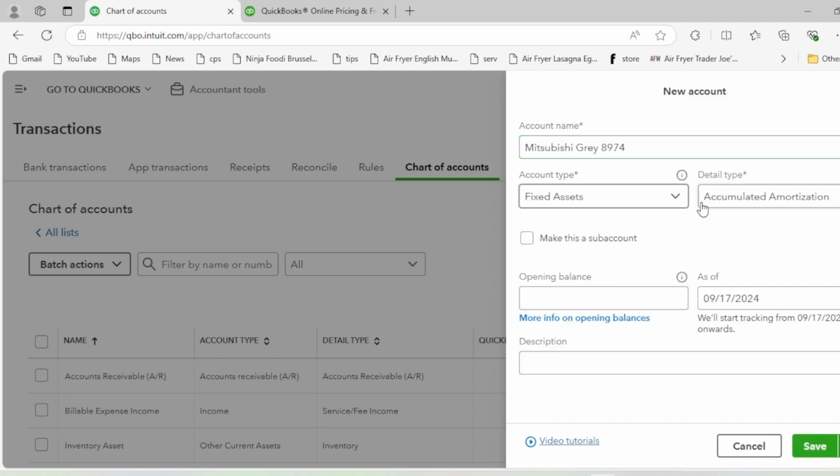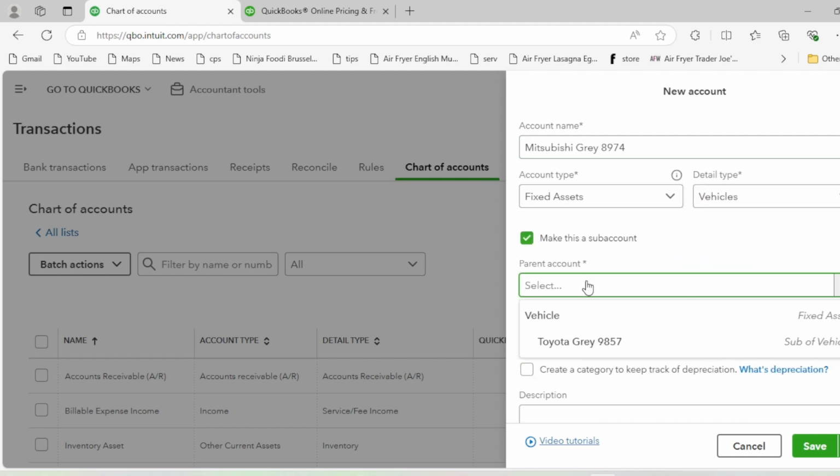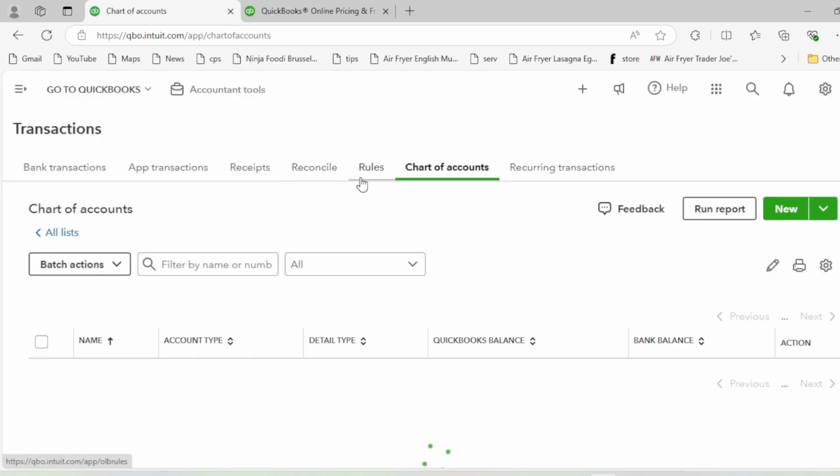And now this is also a fixed asset, and this is a vehicle, and this is also a sub account of vehicles. There you can see this is mentioning that this is a sub account of vehicles. So I'm going to select this and save.